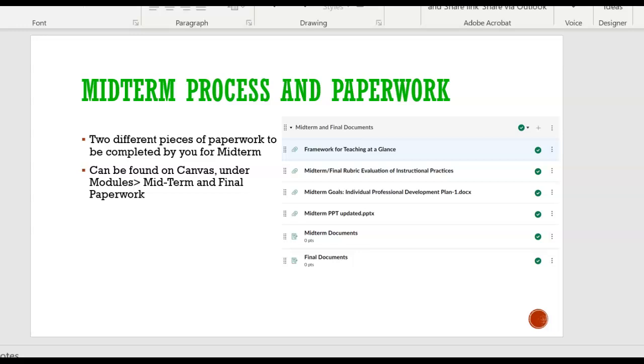This video is covering the midterm process and the paperwork that accompanies the midterm process. There are two different pieces of paperwork to be completed by you for midterm. These can be found in SCD 252 on Canvas under Modules and then Midterm and Final Documents.